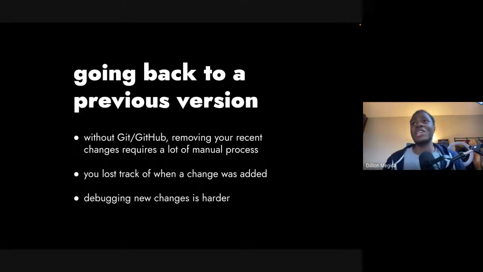Let's say you make a change in your recent update to your project, and then your project now has a problem. Maybe your customers are complaining, or maybe the view is no longer correct. Without Git or GitHub, you cannot really track versions. So if you want to debug the new changes you have added to see where the problem is coming from, again, a lot of manual work. You cannot really get one solid view where you see, okay, these were the changes that I added, and now I know this is where the problem is coming from.